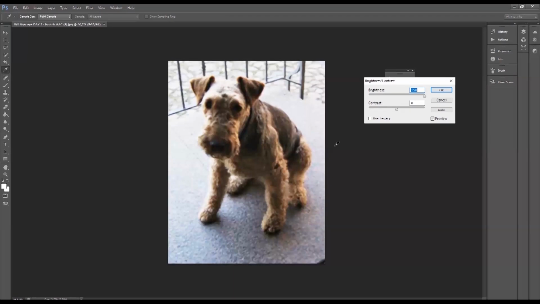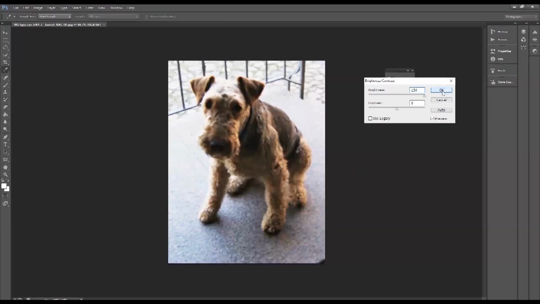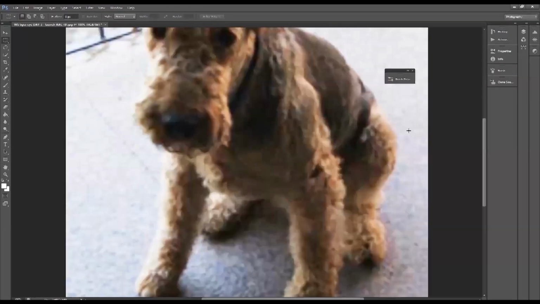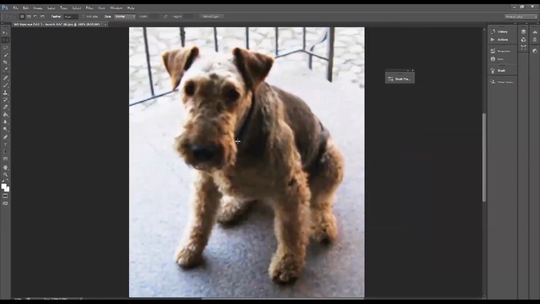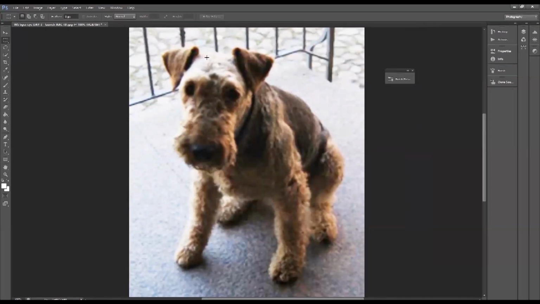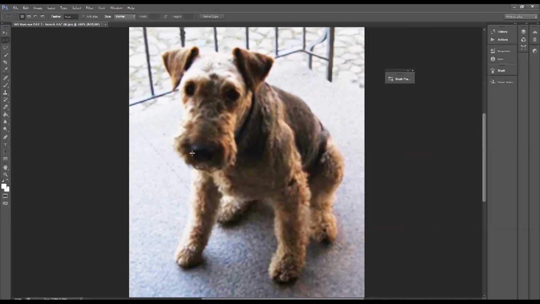Let's zoom in. I say okay, and zoom in a bit. So it is better, but the photo has a very low resolution, and we see the nose a bit more. We see here fur details in the face.